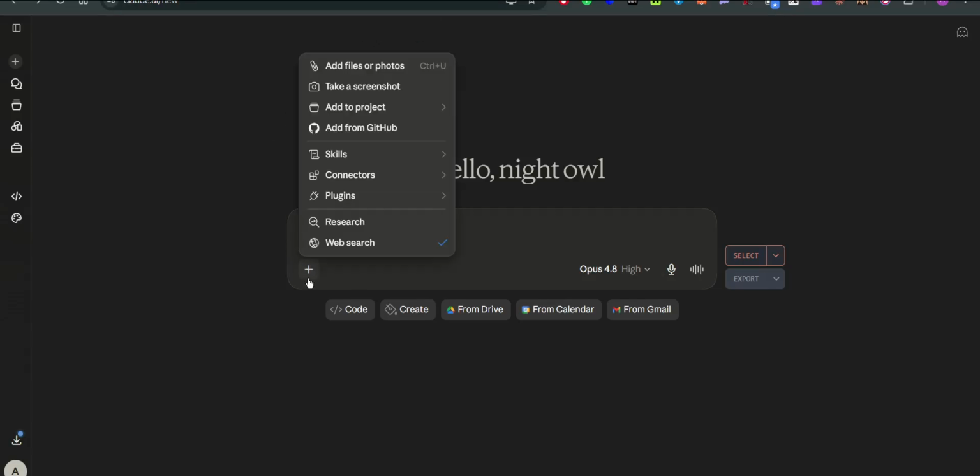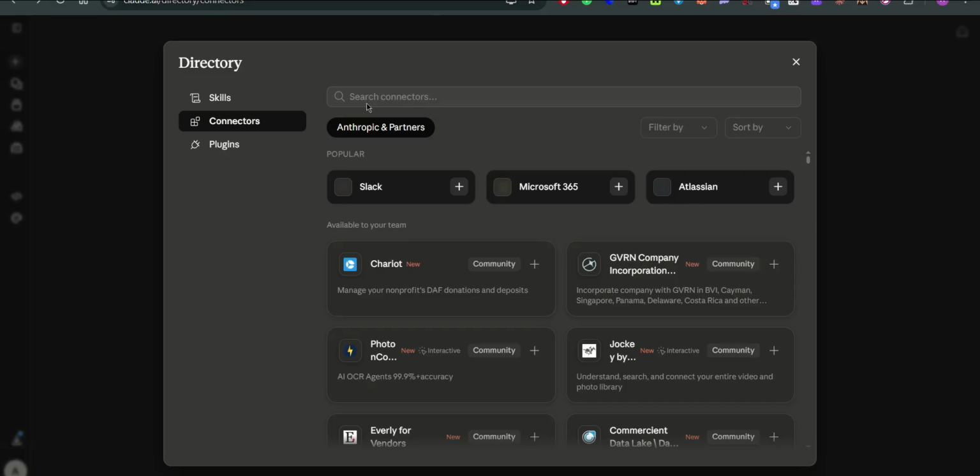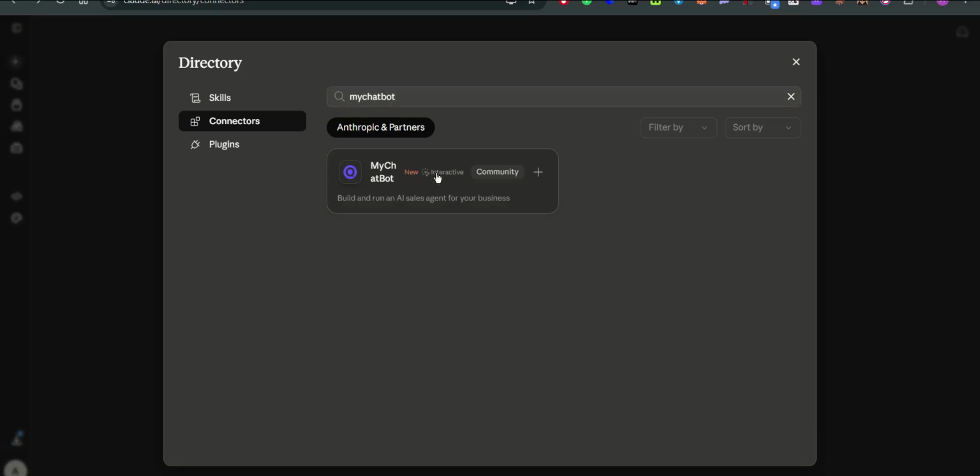you just have to go to the plus icon, then go to the connectors, then go to the add connectors, and then go to the browse connector option. Once you go there, you will see this kind of image. Just search up my chatbot, and you will see this.